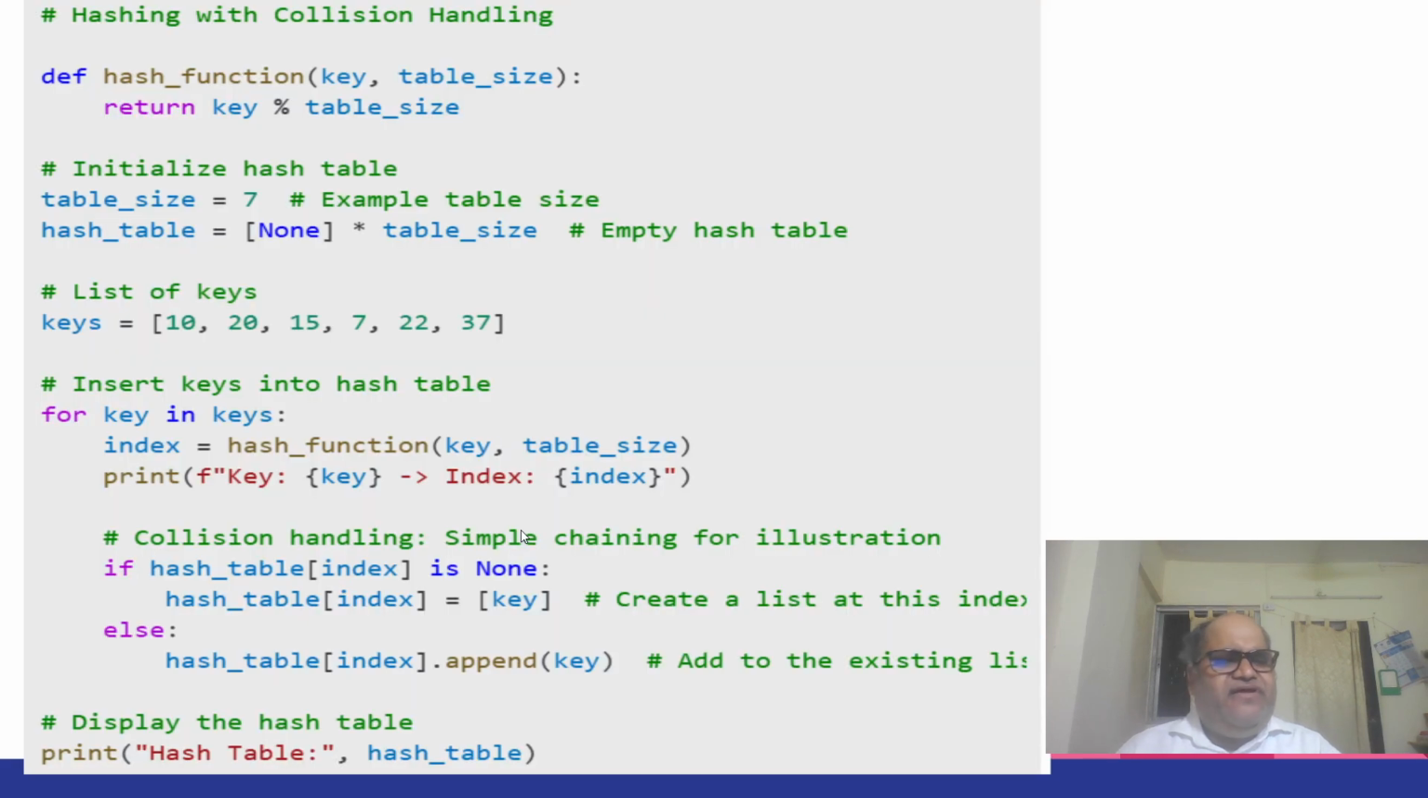This code you will hardly be tested on in the coding part. You just need to know what a collision is, and you might see a hash function here. It is simply doing key modulo table size. If you can see my mouse movement here, this is the hash function, and questions, if any, will be around that.